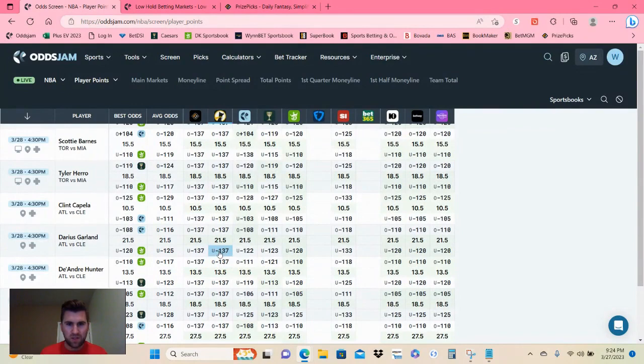And right here, you can see Darius Garland under 21.5 points. You can get this at minus 120 on DraftKings. We know we can get this at minus 119. Actually, I'm going to be more in love with Dejounte Murray under 18.5 points. We're getting great value here. I like this play. We're going to go with Murray under 18.5 points.